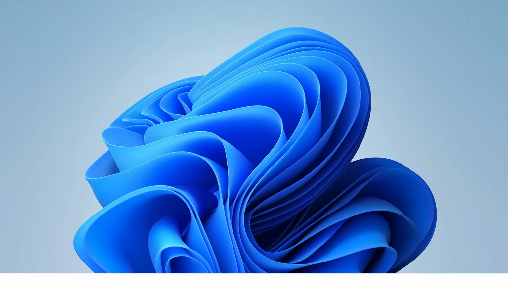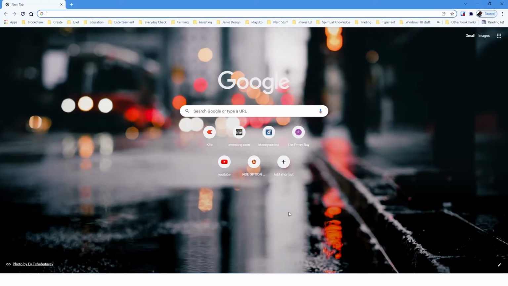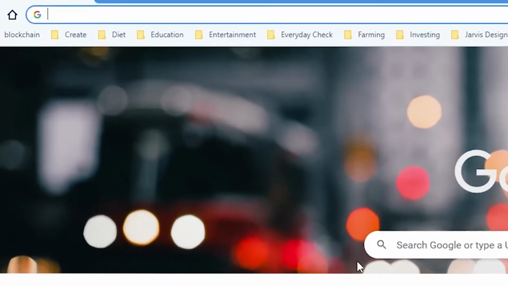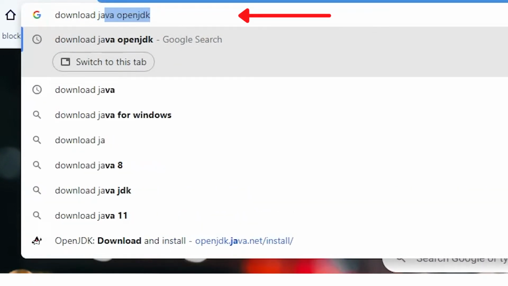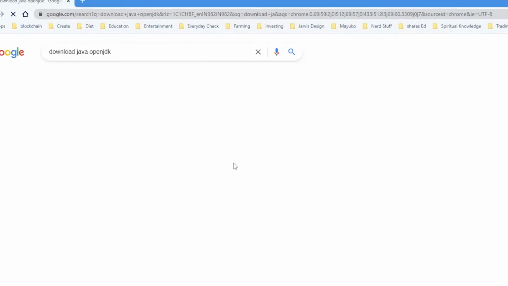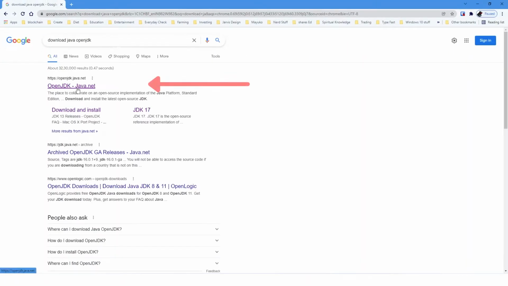Let's install OpenJDK 17 on Windows 11. Open your browser. Search "download Java OpenJDK" and hit enter. Click on the first link.